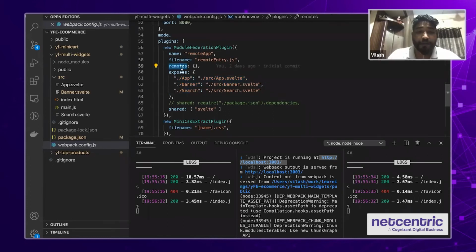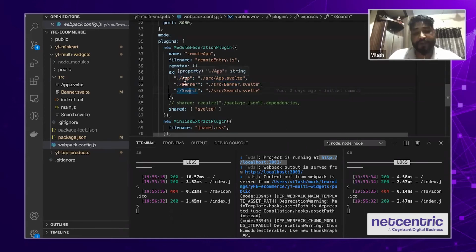Now, what's remote? Let's say that your component is dependent on some other application. You also have to mention that here so that Webpack understands it and downloads it during runtime. So what are we exposing so far? I have two components, banner and search, and for the sake of a quick demo, I'm also exposing the whole application as part of app.svelte. We also have to mention Svelte here, because Svelte is shared or used by this component.